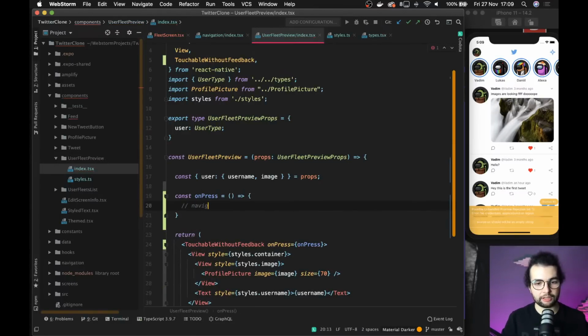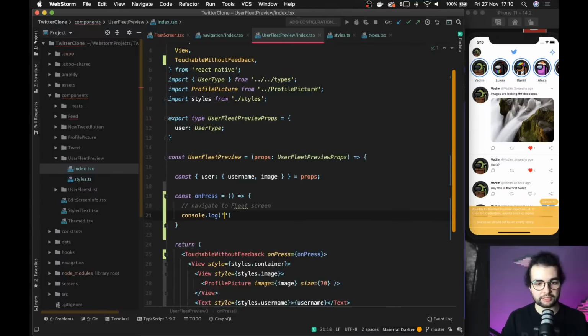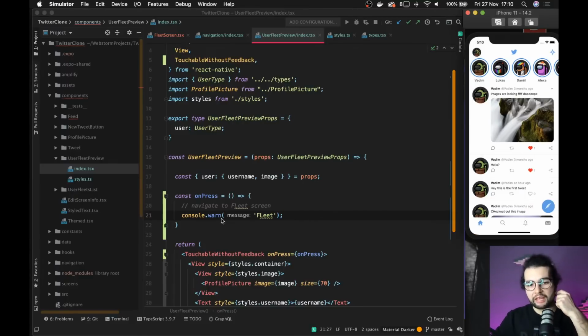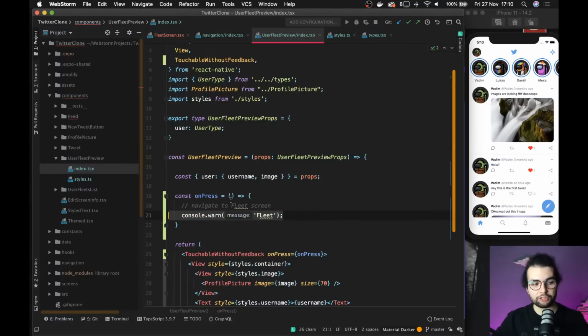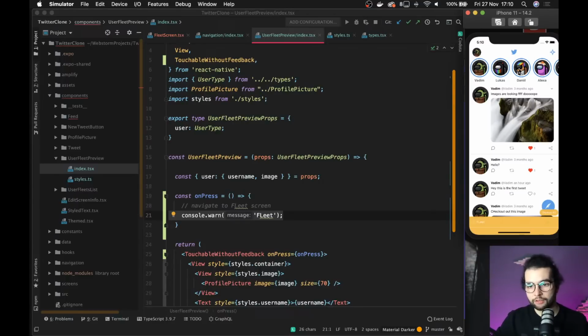And here we need to say navigate to fleet screen. But before that, let's just do a console warn to be sure that this function is called. I'm doing that all the time. Whenever I have an event listener, the first thing I do is a console warn to be sure that the function is called, because a lot of times you have errors and you think it's in the actual logic, but the only thing is that you are not assigning the function correctly, or you forgot something. So in this case, we are pretty sure that it's implemented correctly, and this function is called whenever we press on a component, and we see here fleet.